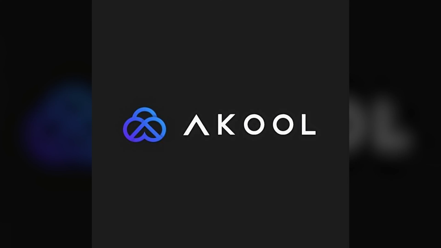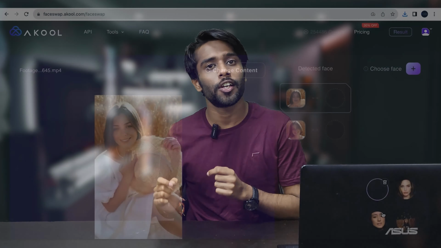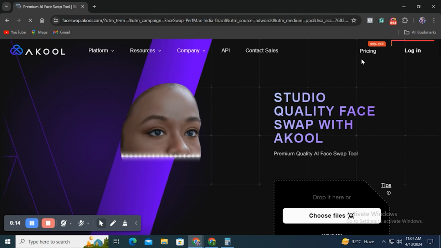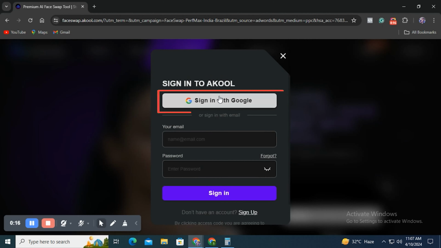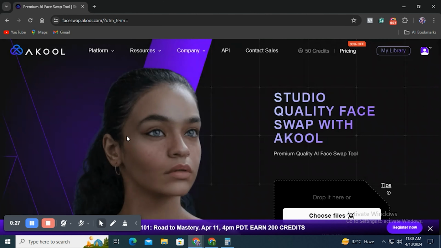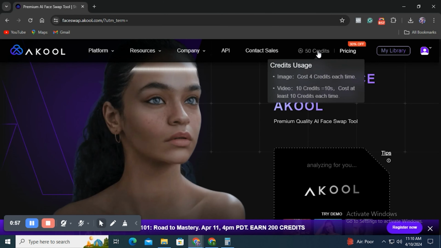Guys, in today's video, the website we are using to generate our deepfake video is Cool. This website can deepfake photos as well as videos and even multiple faces too. To make your own deepfake video, just go to the website, click on login and sign up using your Google account. Then after logging in, you will see you have 50 credits and the cost is also written there, which is 4 credits per image and 10 credits for a 10-second video.